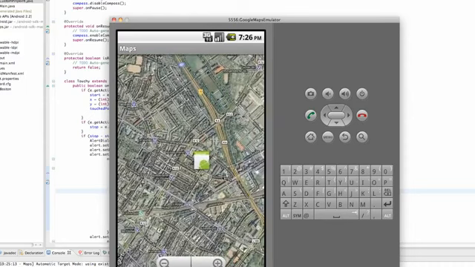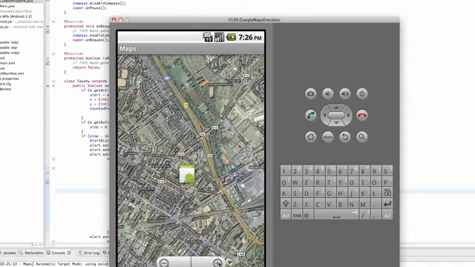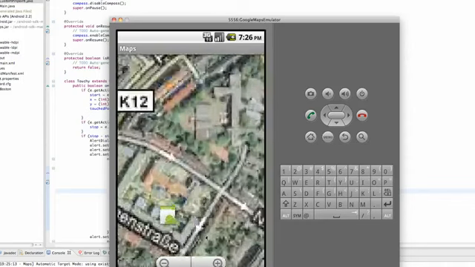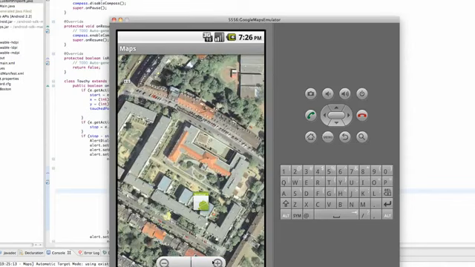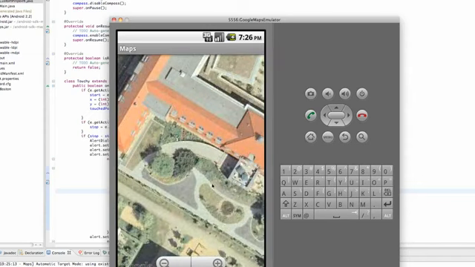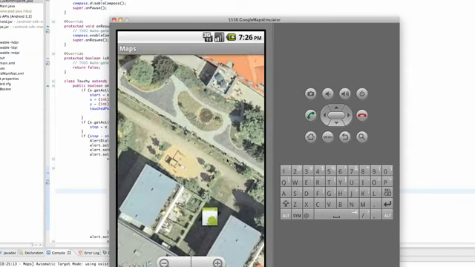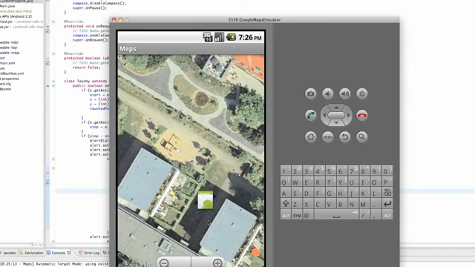We still might be working with this application to get location, see where the phone is, and all that good stuff. But as for Google Maps, that's pretty much all we're going to do. Now we're going to work with location, and I'll catch you guys in the next tutorial where we're going to do that.